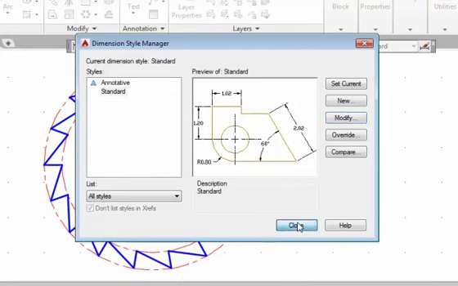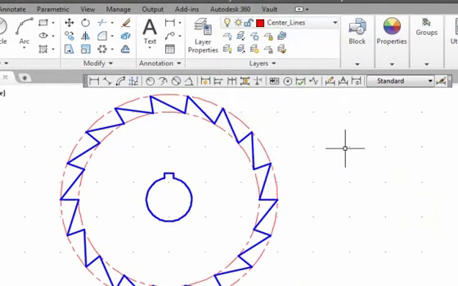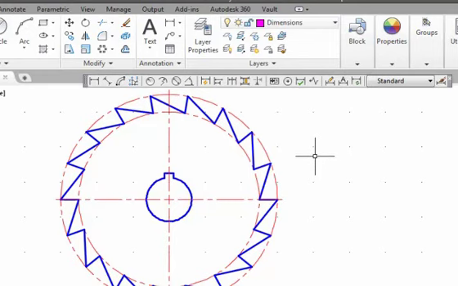Click Close. Now set the current layer to the Center Lines layer. We will use the Center Mark command and add center lines. Select the large circle in the front view to add the center marks. Next, we will switch to using the Dimension layer as the current layer. Use the Diameter command. Create the diameter dimension for the 6-inch circle. And create another diameter dimension for the 5-inch circle.